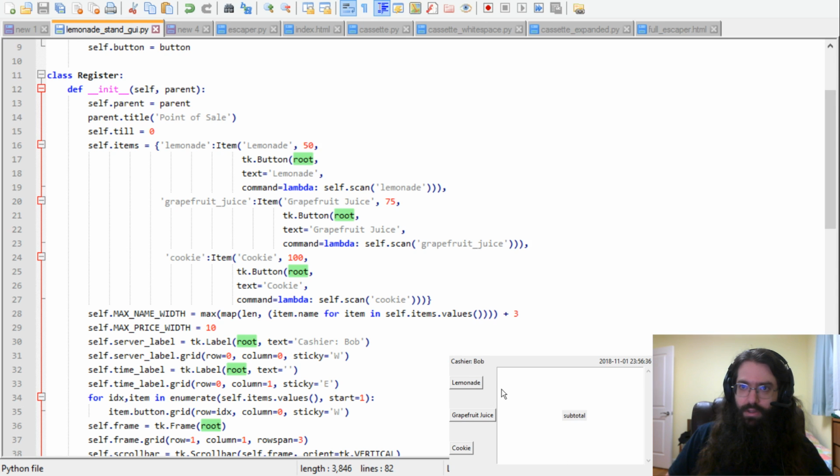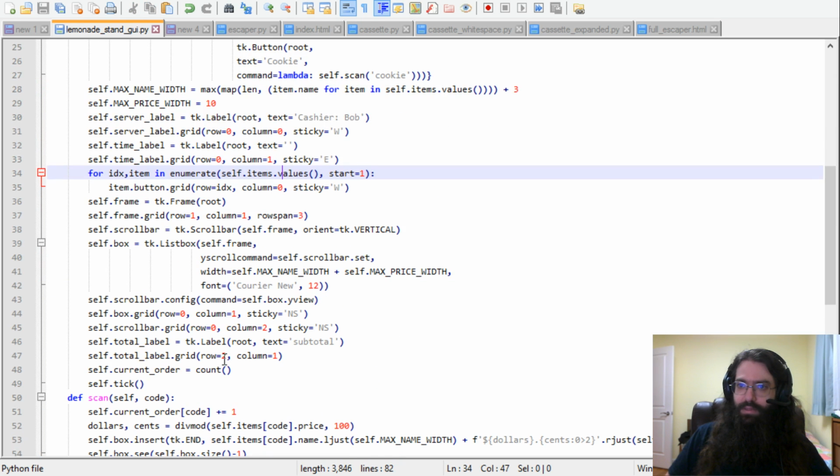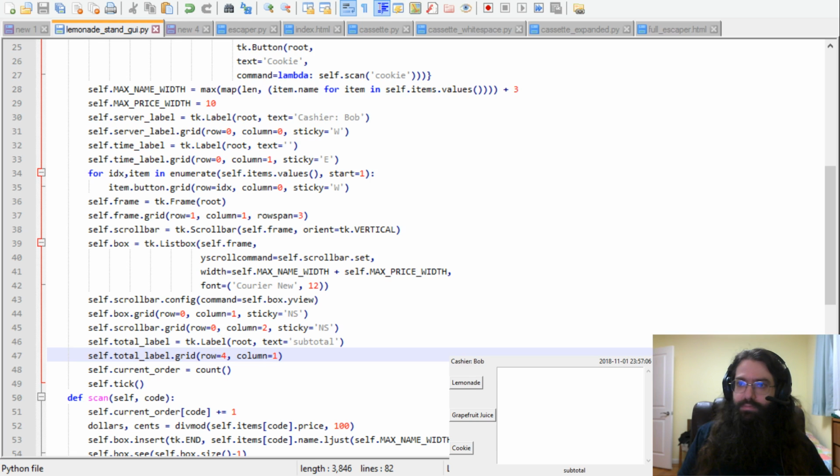Starting with rows 1, 2, and 3. Then we have the frame in row 1, spanning rows 1, 2, and 3. And it's in column 1. And then I want 0, 1, 2, 3. I need row 4 in column 2. There we go. That's what I need. Or column 1, because it starts from 0. Save and run. Perfect. Awesome.